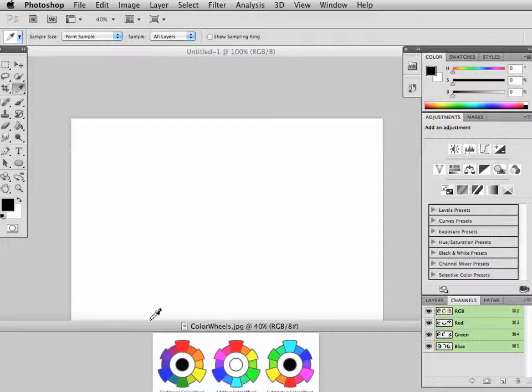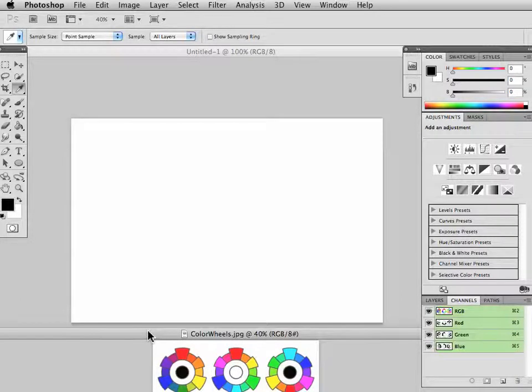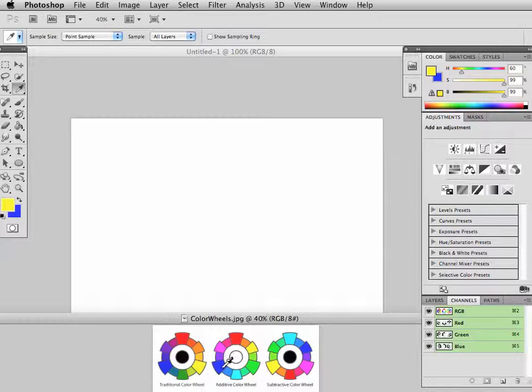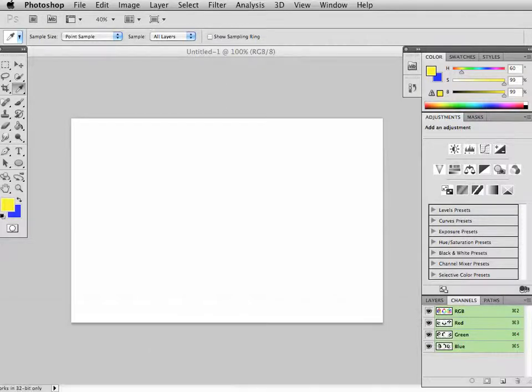I'm thinking about my composition and I want something in the foreground, something in the background. I want to create a sense of depth. So I'm going to use a cool color and then a warm color. So I'm going to use a complementary color from the additive color wheel of blue and yellow. Okay, so now I'm done with that. First thing I'm going to do is think about background.